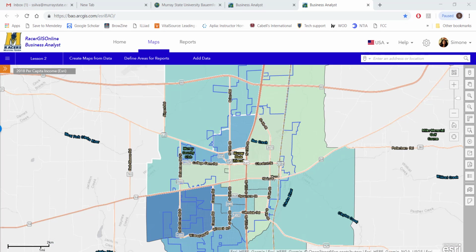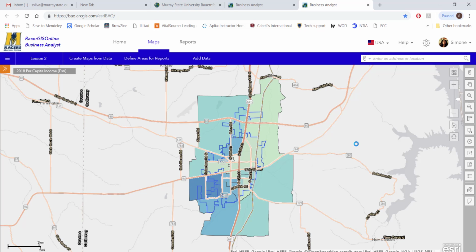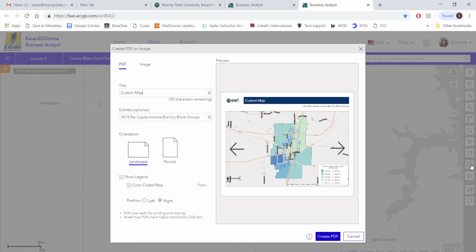And then finally, I can go to step 6, create a PDF file of the map. So what I'm going to do is zoom a little bit less so I can see the whole city. And then you can look here for the link with the PDF symbol. There you go.